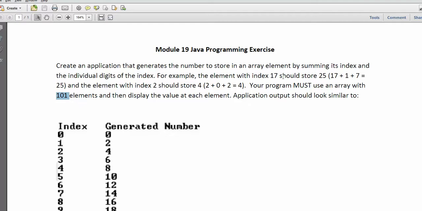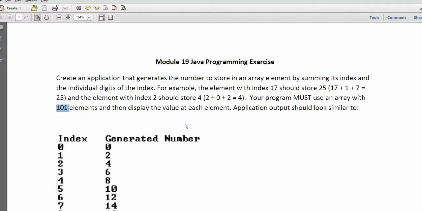Well, let's take, for example, that you're trying to determine what do I store in index 17. So you should store the number 25 because you're going to add that index number plus what is in the tens place plus what is in the ones place. So of course 17 plus 1 plus 7 is 25. So let's take another example.